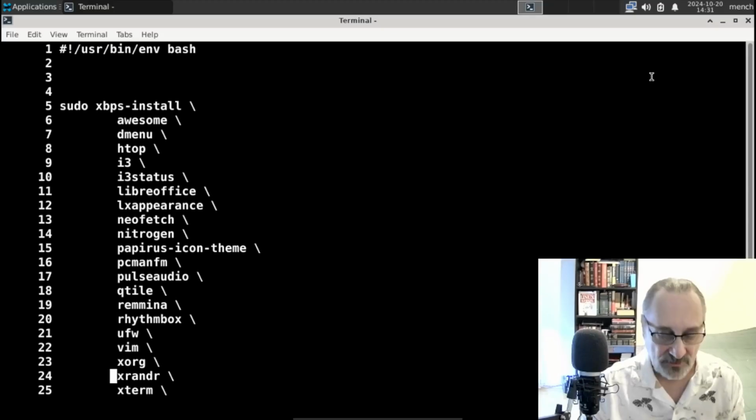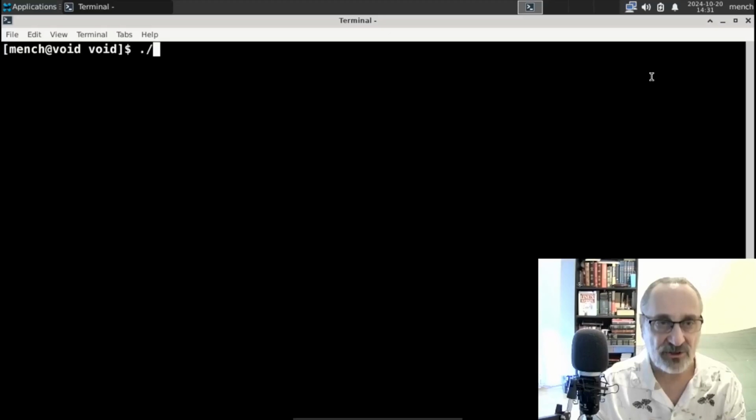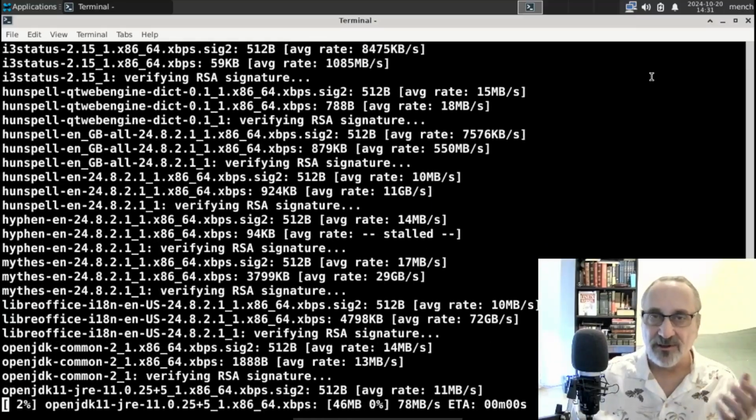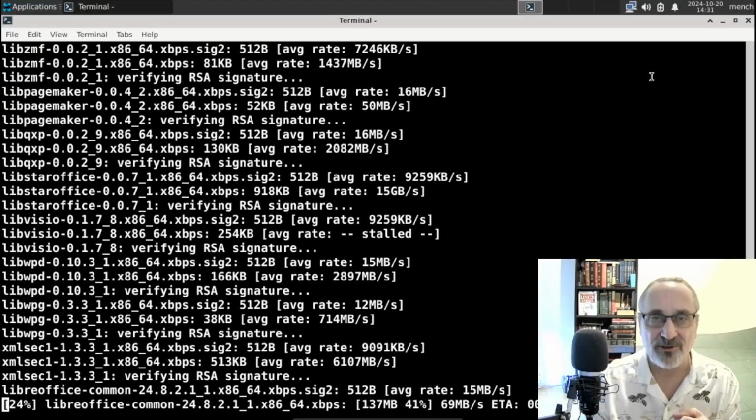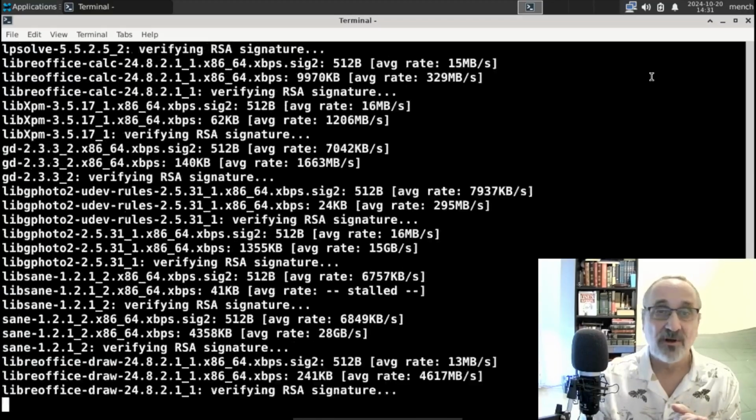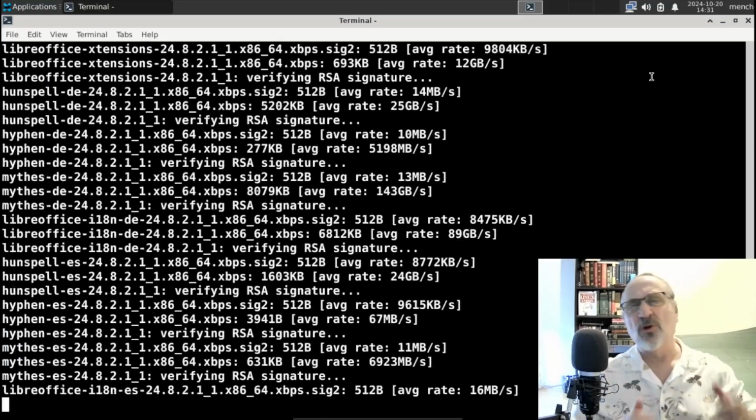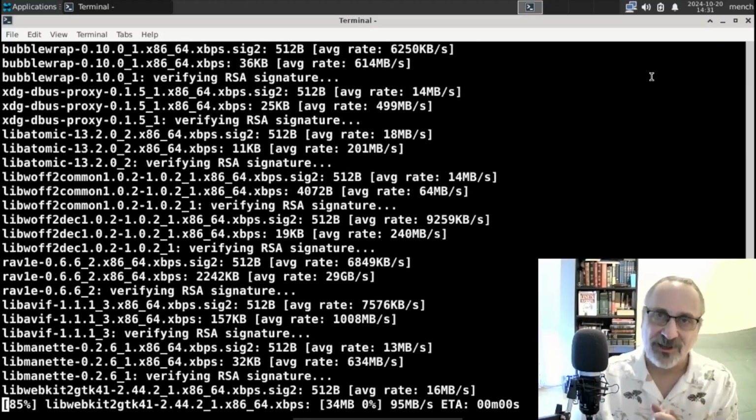Okay, so let's get out of there and let's run the script. It's going to install those. So let's clear the screen. Let's do ./auto. Let's tab it. Let's enter, and let's enter. So right now I'm installing the Awesome Window Manager, the Qtile Window Manager, the i3 Window Manager, dmenu, Rhythmbox for music, Uncomplicated Firewall, the full LibreOffice suite, and whatever else was in that file.